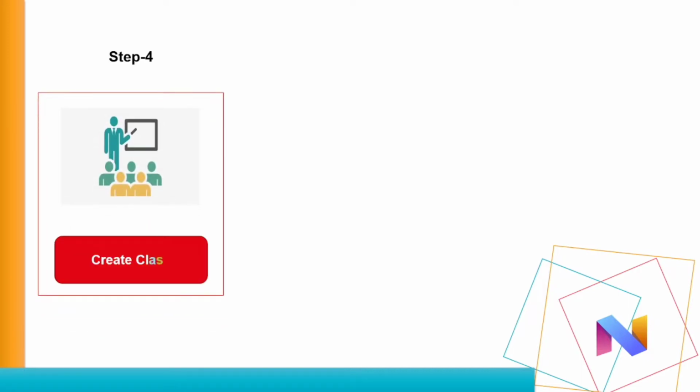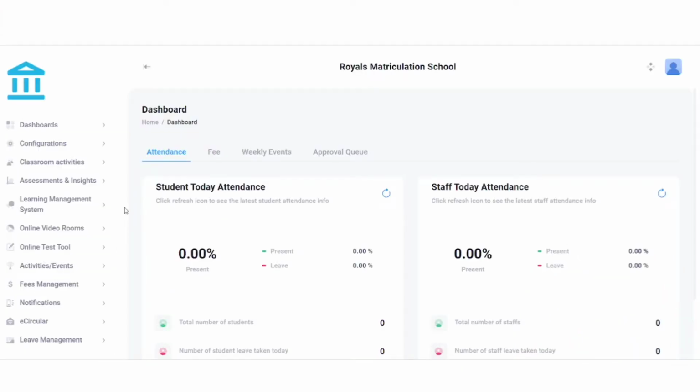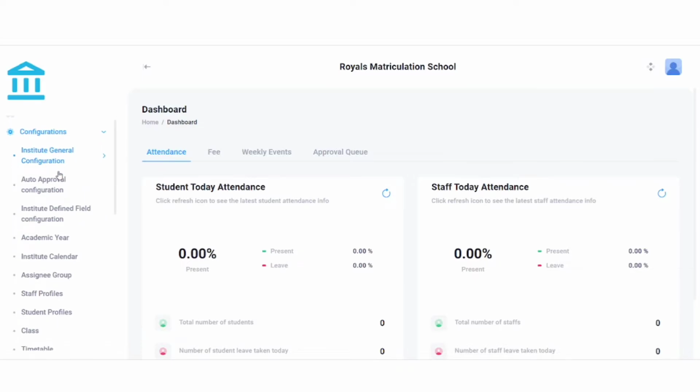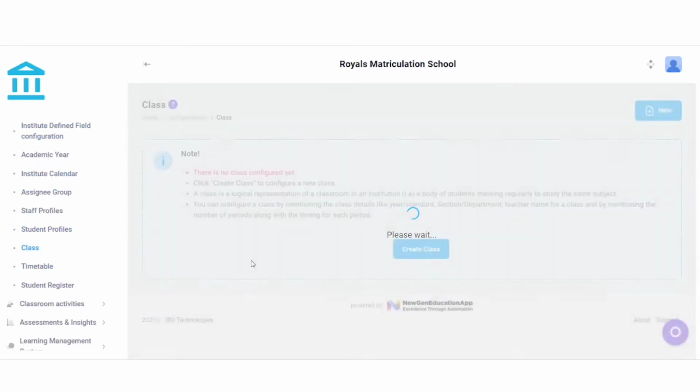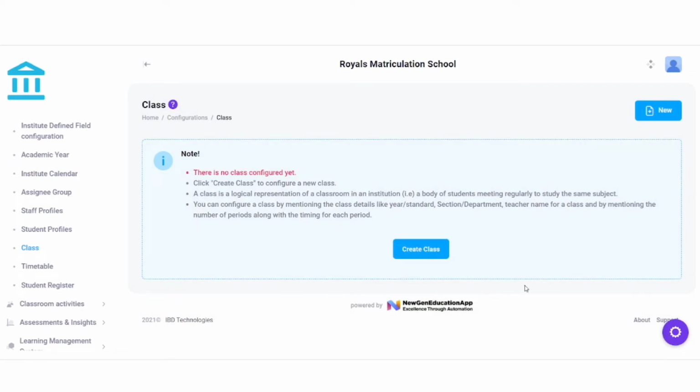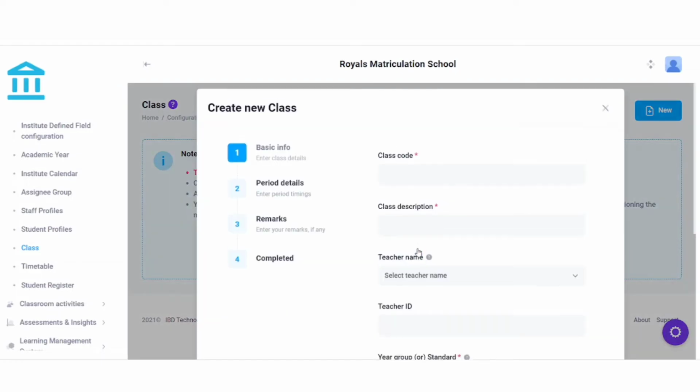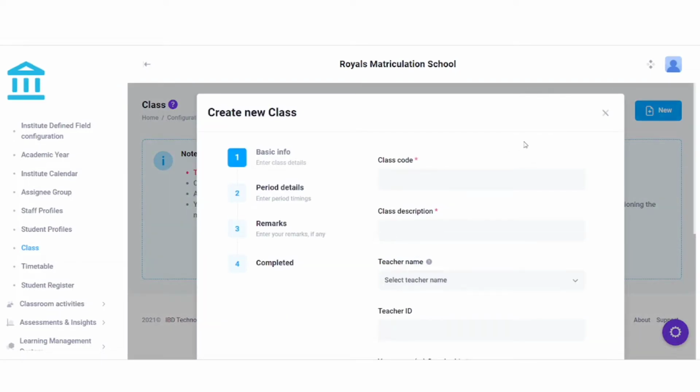So now moving to step 4 is to create or configure various classes or batches required for your institute. In order to do this, go to the menu, click on configurations, scroll down, click on class. So here you can configure or create various classes by clicking on this create class button at the bottom. A pop-up screen appears wherein you need to fill all the necessary details.